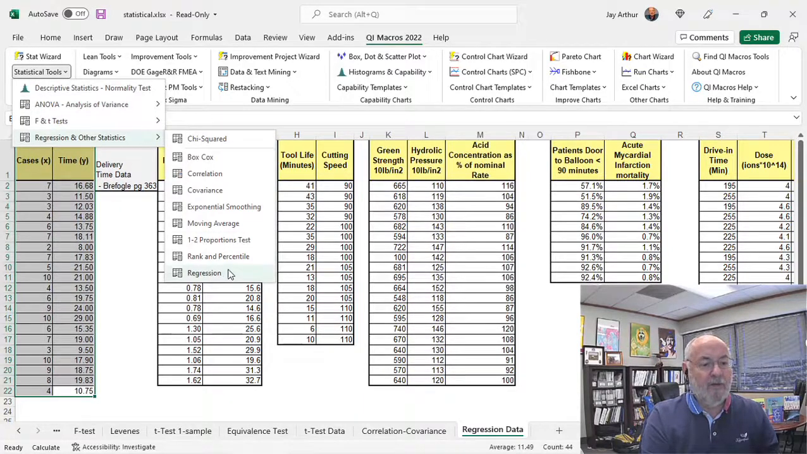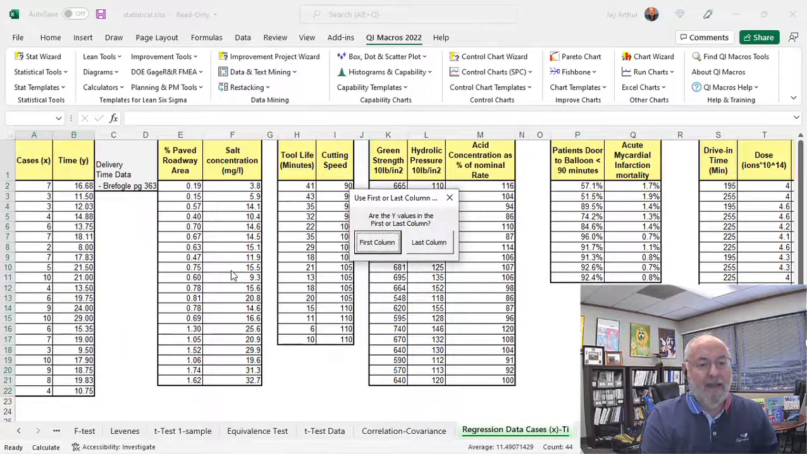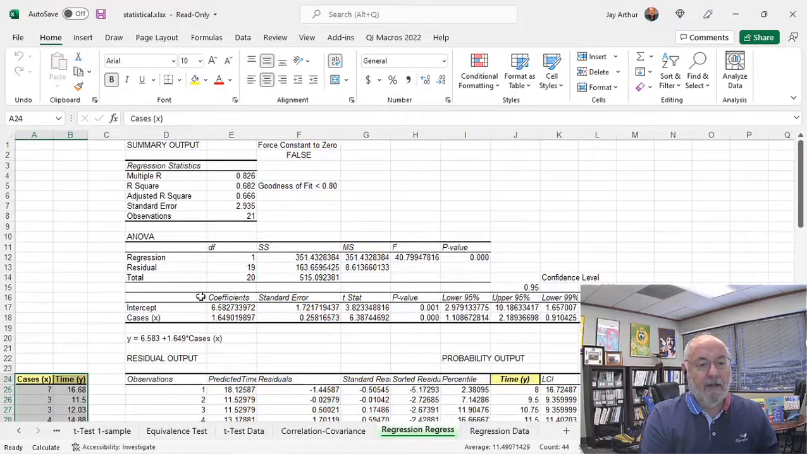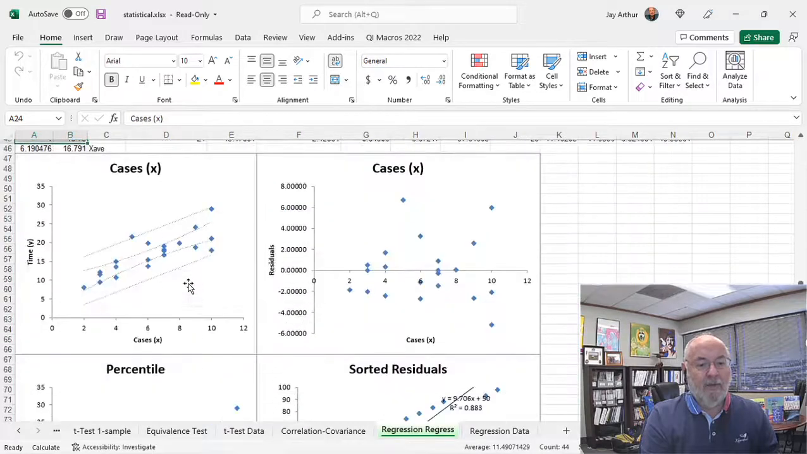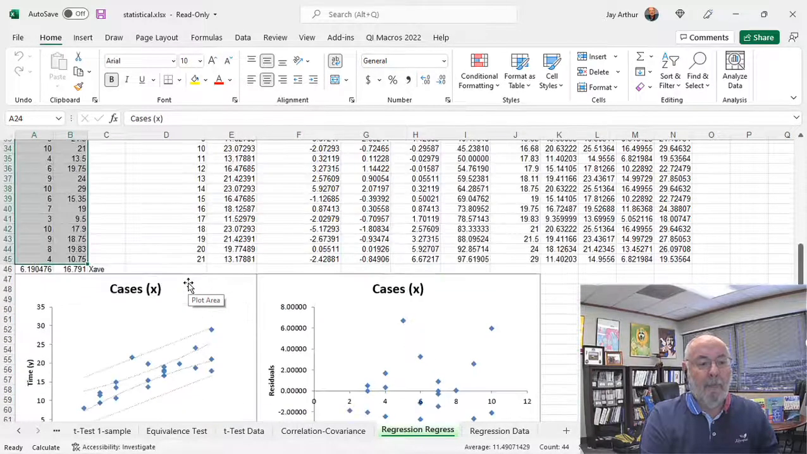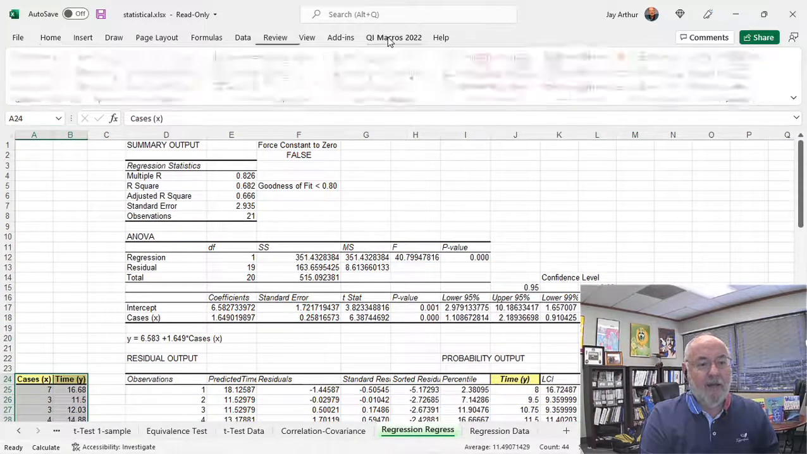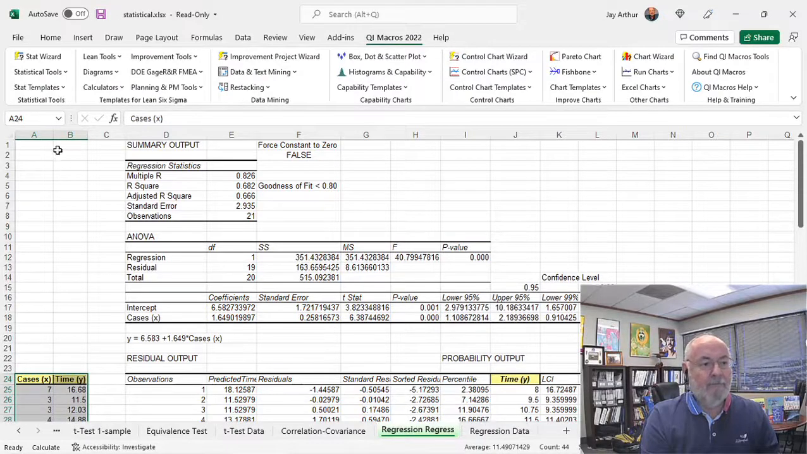We could come down and choose regression. It's going to ask you which one is the Y values. In this case, it's the last column. And it'll go ahead and do regression analysis and figure out what's going on and provide you with your charts of what's come out of the process. All right, so this is how we do it in the QI Macros.